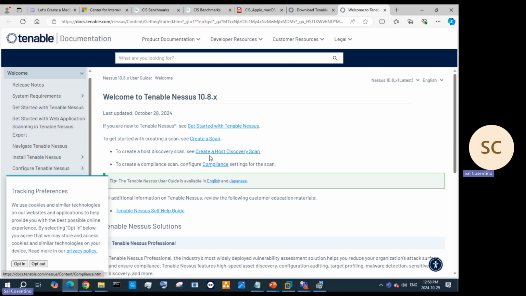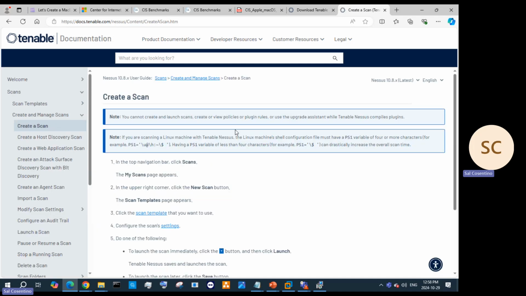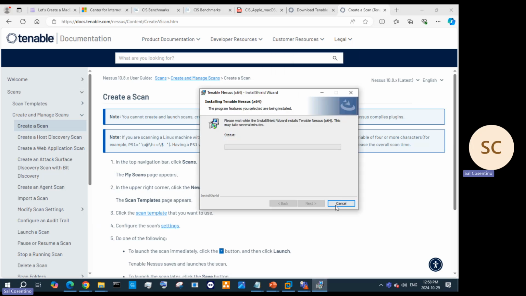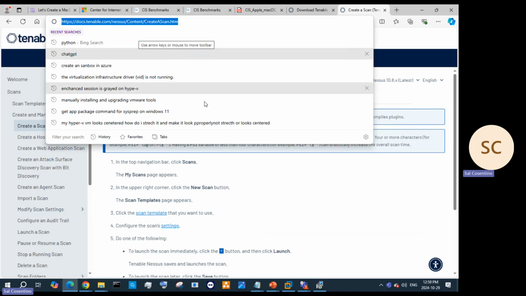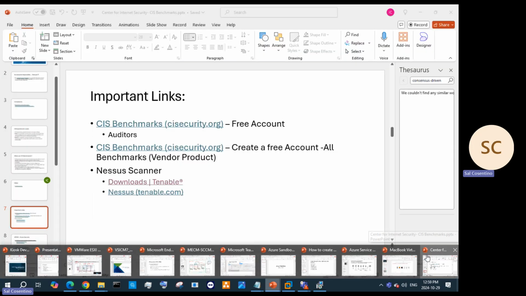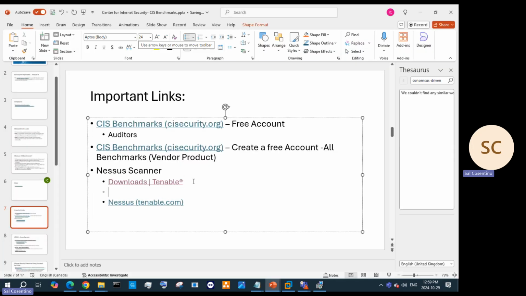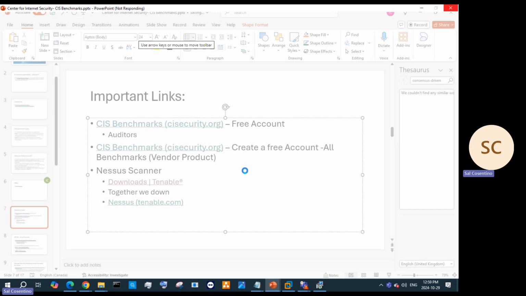When we create a scan, we can get started by creating a scan. Once we have it open and installed, we'll follow along with these instructions. They're pretty easy, pretty straightforward. It's all here for you guys. And we talked about creating a scan. Together, we downloaded the MSI on the side. Oh, oops. One second, guys.